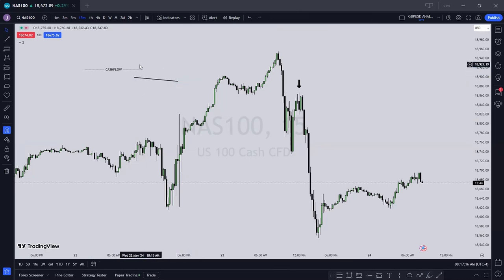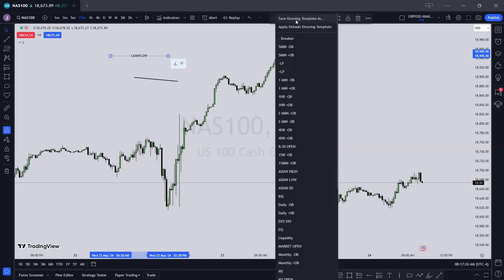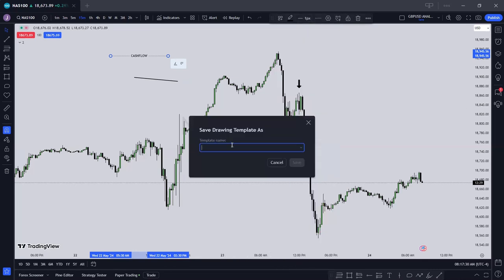So what you do is you click on this. This is what you want to save. So you click on it, this will appear. Then you click at this point here, you see what is written, templates. So you click on it, then you say save drawing template as. So whatever you want to save it as, let's say CF.